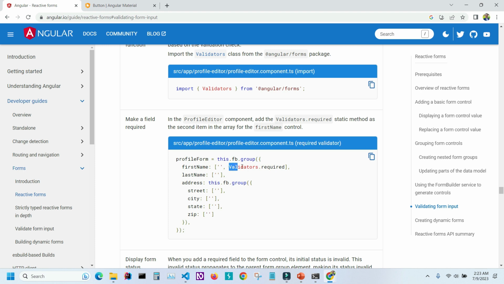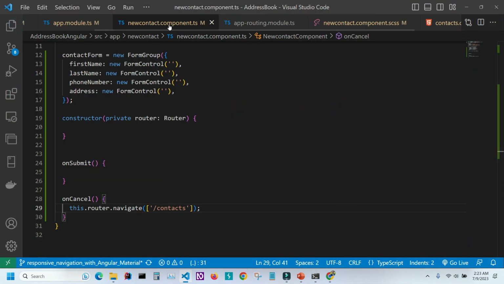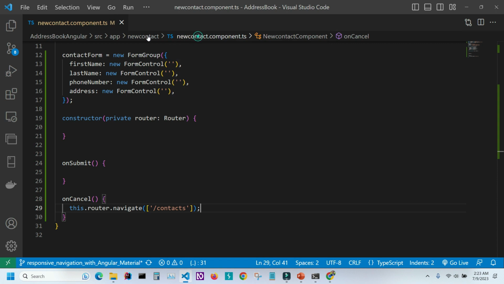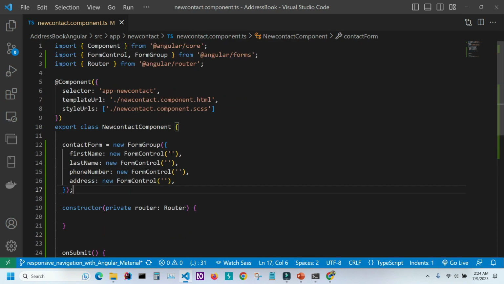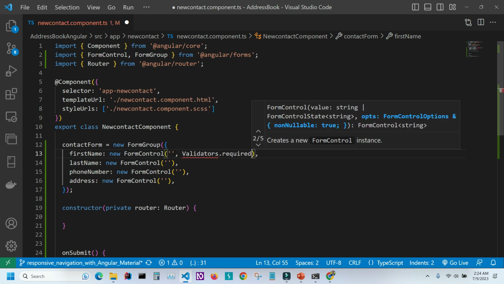So let me just copy this part, validators required. Control C, let's go back. Let me close this, and let me close everything but this one. So this is our initial value inside our form control. We're gonna put comma, and I'm gonna paste what we copied in the documentation.